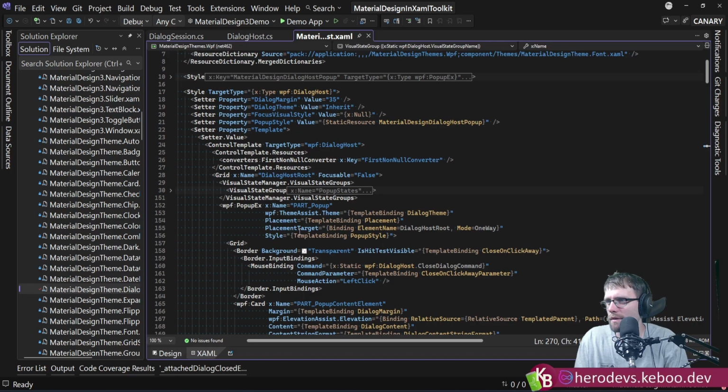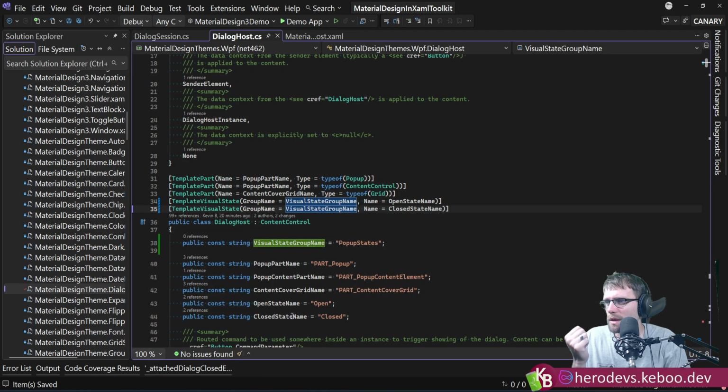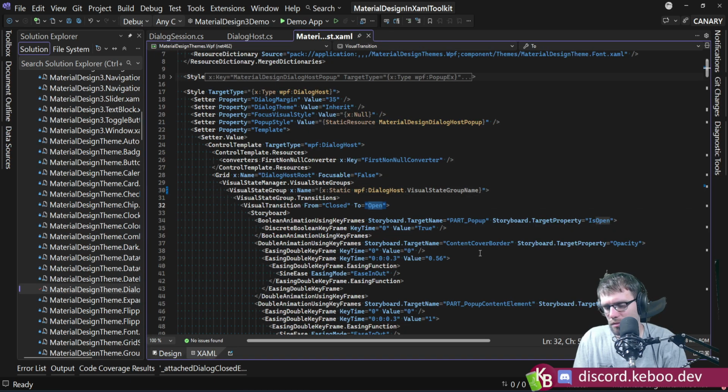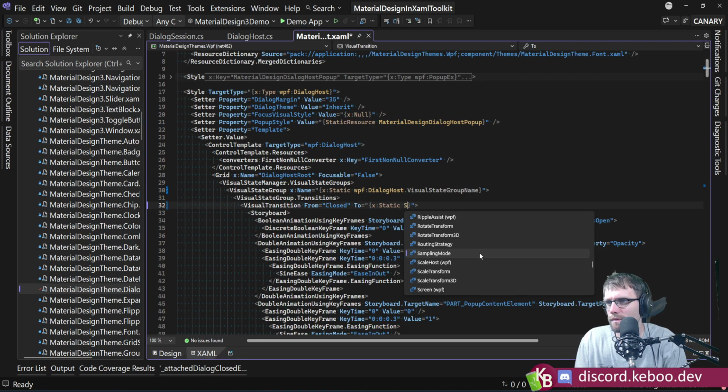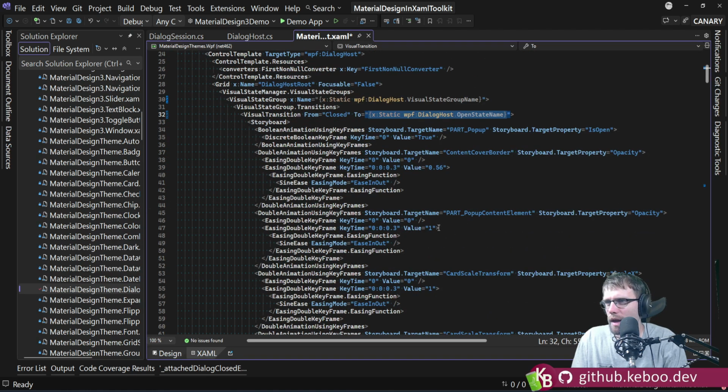So now we will have a fixed state group key that's going to stay in sync. I don't know why I didn't do this with the open state name as well. Is there a reason I didn't do this? Probably not. Probably an oversight. All right, so we're going to do that.